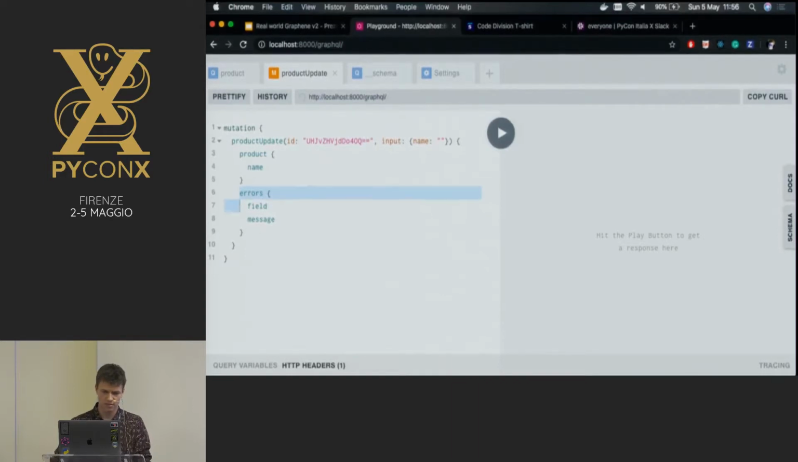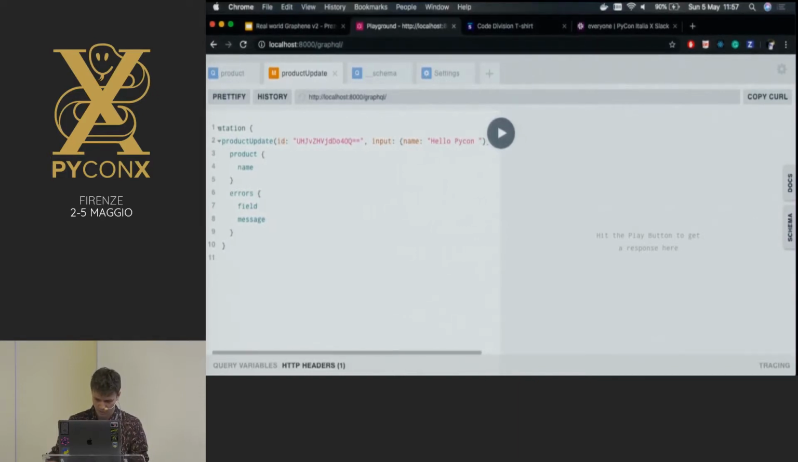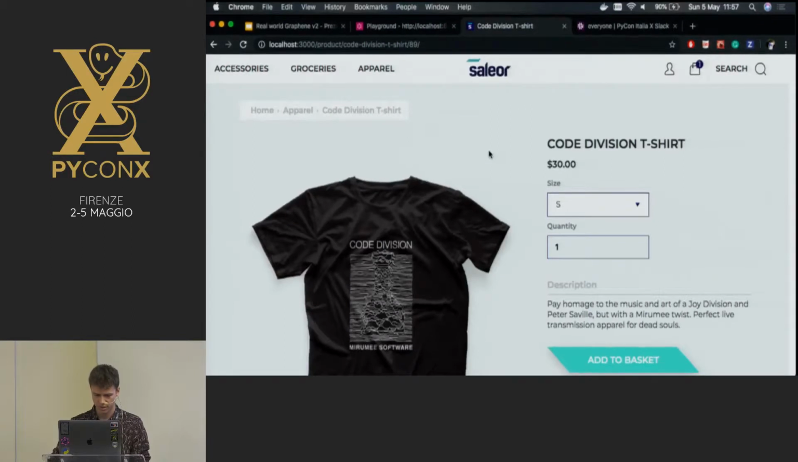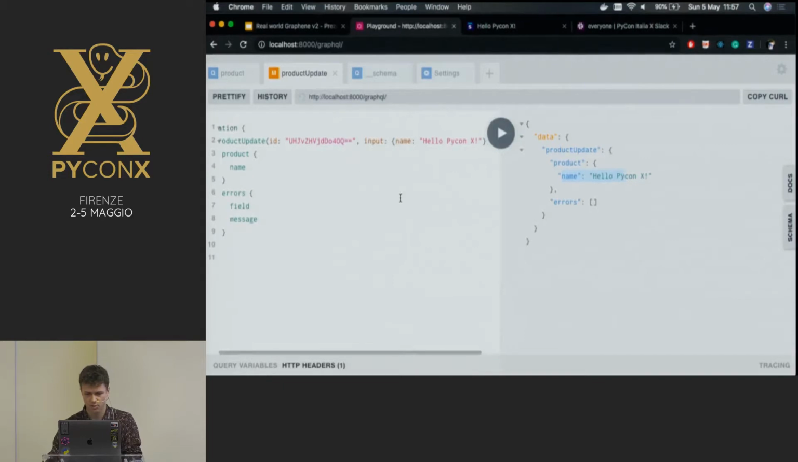This is not a standard of GraphQL. Error handling is not very well, there is no specification for error handling. So you have to figure it out yourself, and there are a lot of patterns. This is one that we came up with. I'll talk about it a little bit later. So if we want to update the product name, we can say, for example, hello Python X, and it returns us the changed name of the product. If we refresh this page, it works. Yeah, so this is how mutations look like.